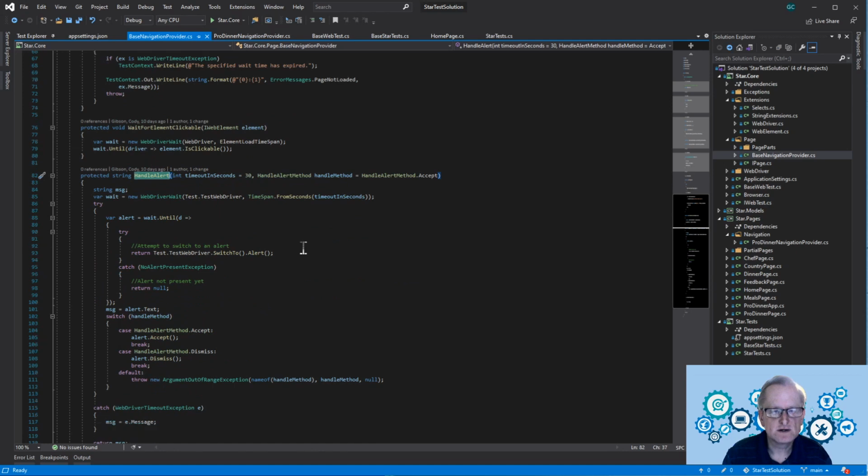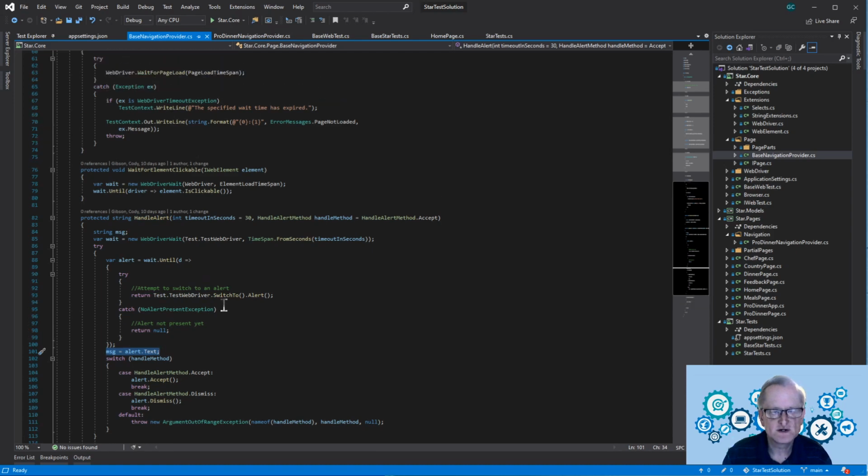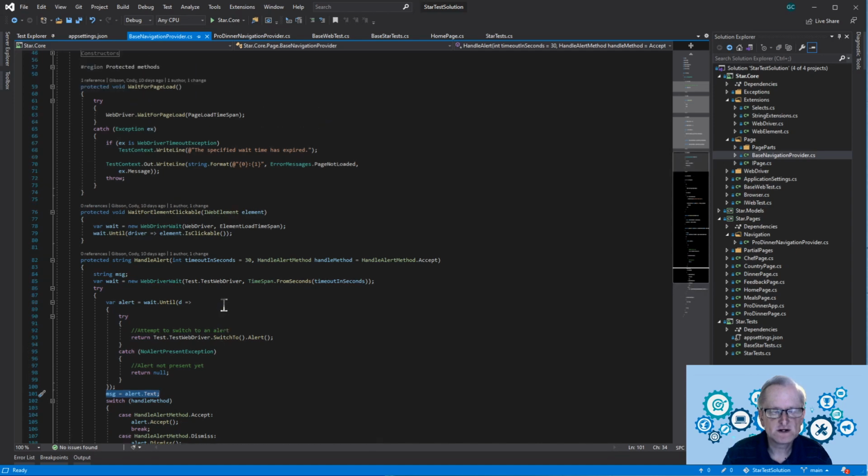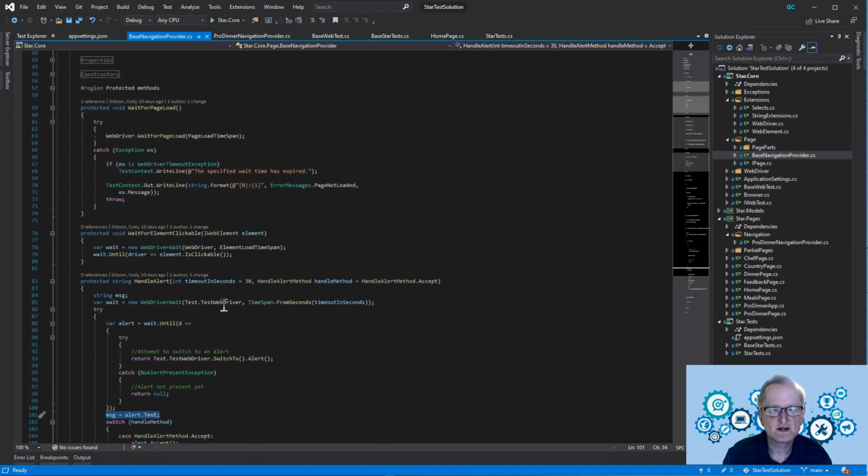Handle alert is useful because some web applications have an alert dialog. And handling those is rather tricky, a little bit complicated. What this will do is it will handle the alert for you, and it will also capture the text and send it back to your test so you can do something with that text, such as validate the contents of that text, make sure it has the right message.